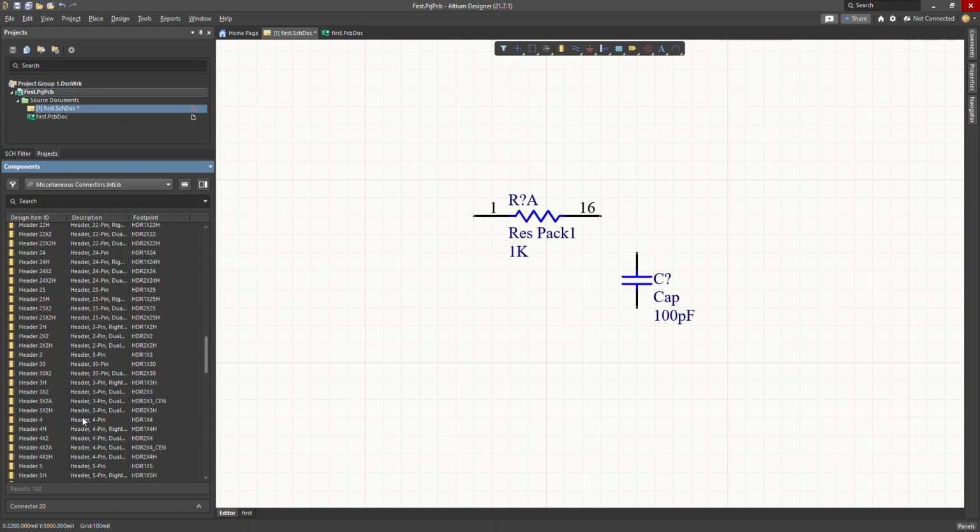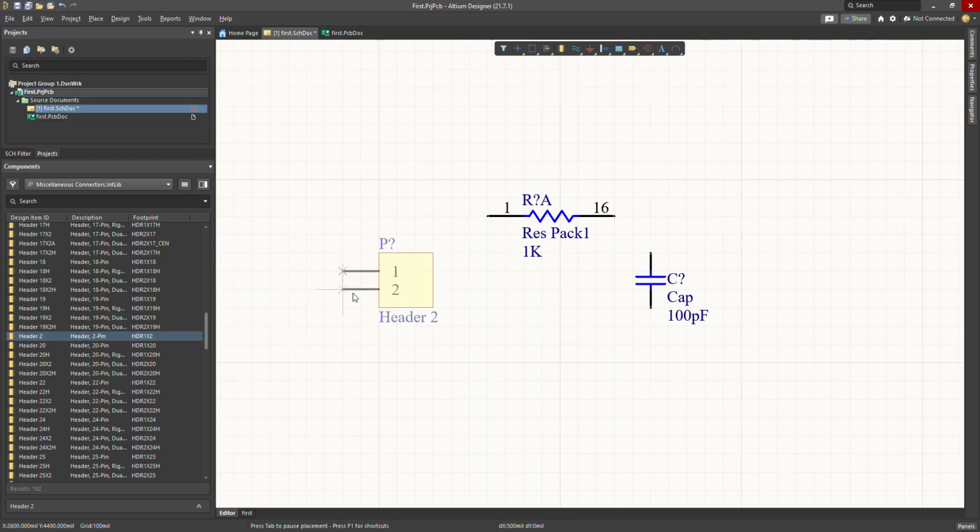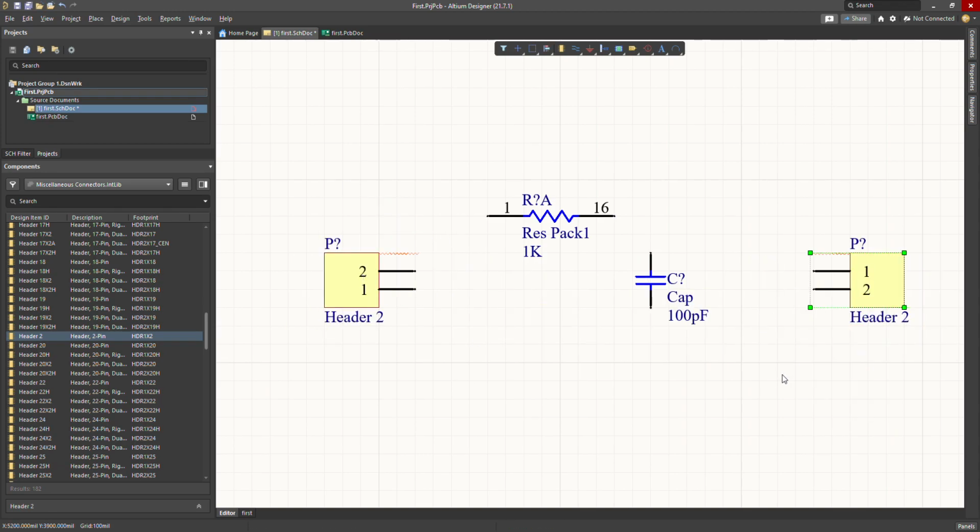For the purpose of this lecture, I'm just going to use the header 2. And again, press space to rotate it like this, and then use another one on this side. And now I imported 2 connectors to this design. Now we want to connect all of these together to make the circuit that we want.